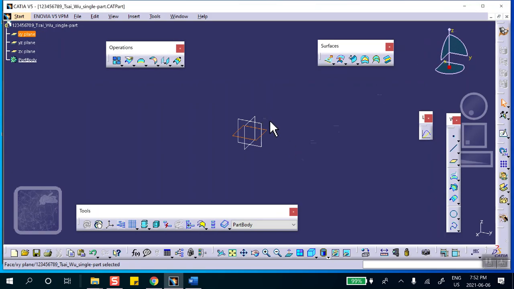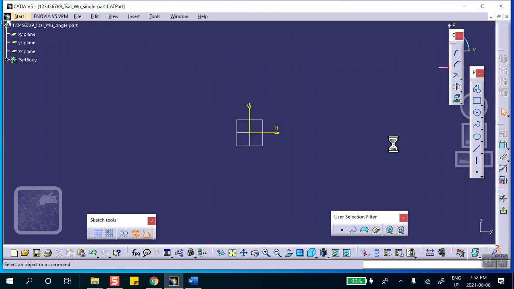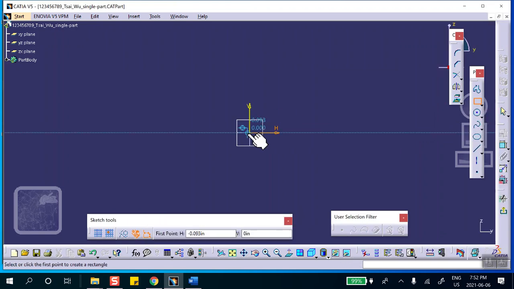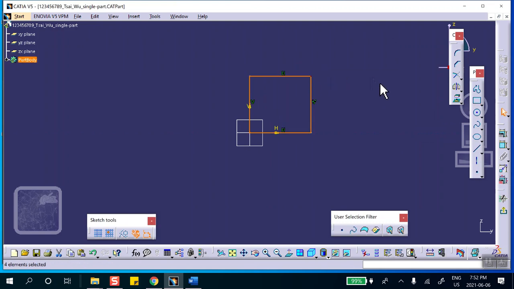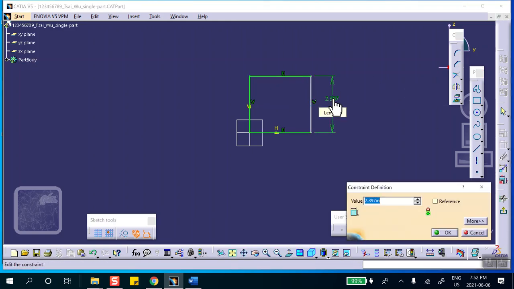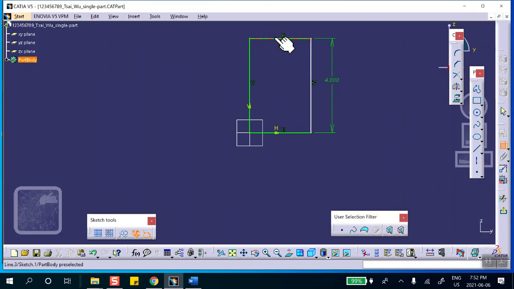Okay, so let's go on this plane. We sketch a rectangle that is 4 by 4 by 4 by 4, and then we pad it by 2 inches. Now, let's dimension this thing. So this is 4 inches, and this is 4 inches.